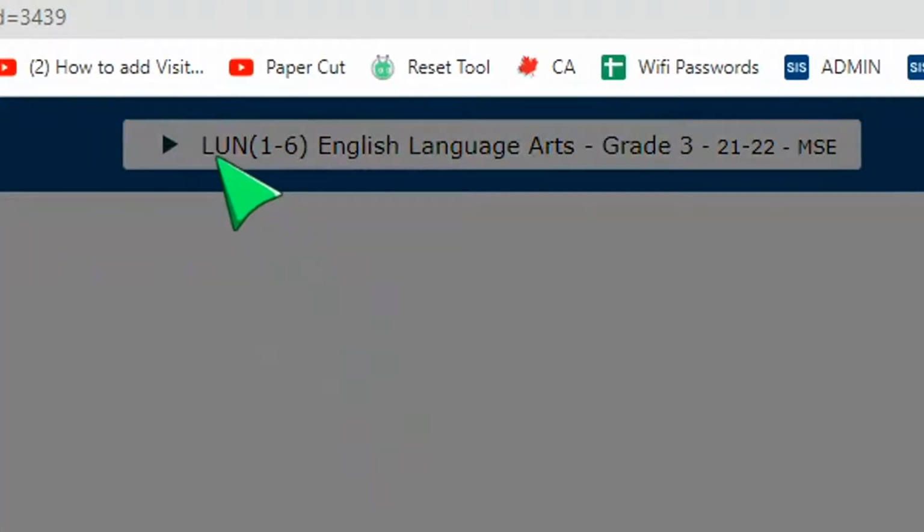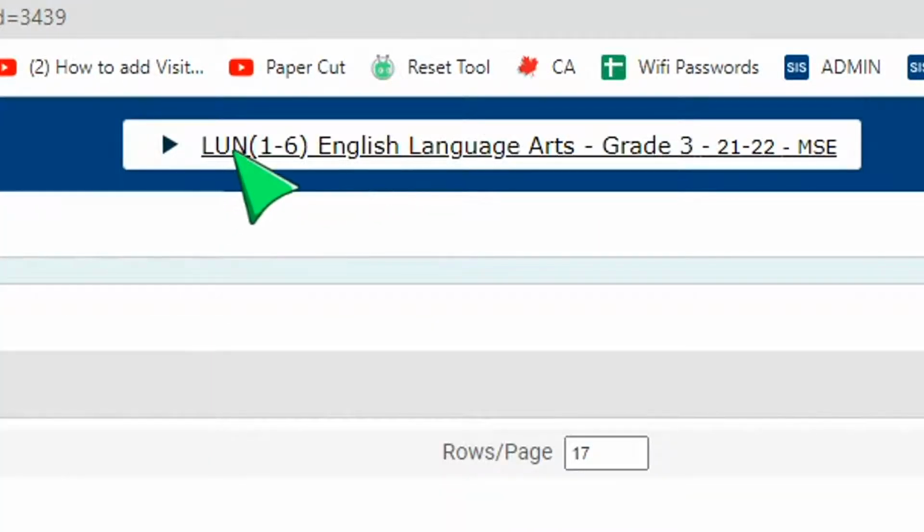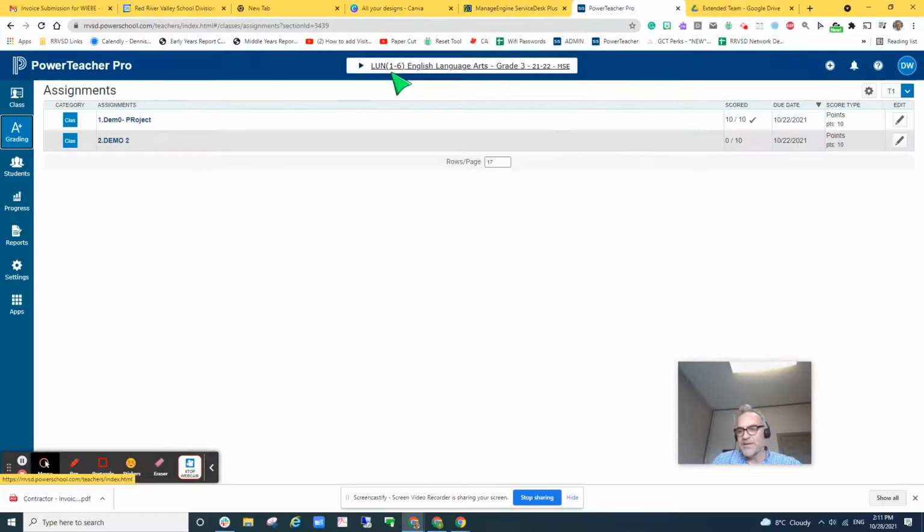And then there's also these ones here. You'll see this one quite a bit, this LUN 1 to 6. This LUN just means lunch period, which means you are a floating class. You can do ELA anytime you want during the day, whatever your period system is. All right, so that's what those codes mean.